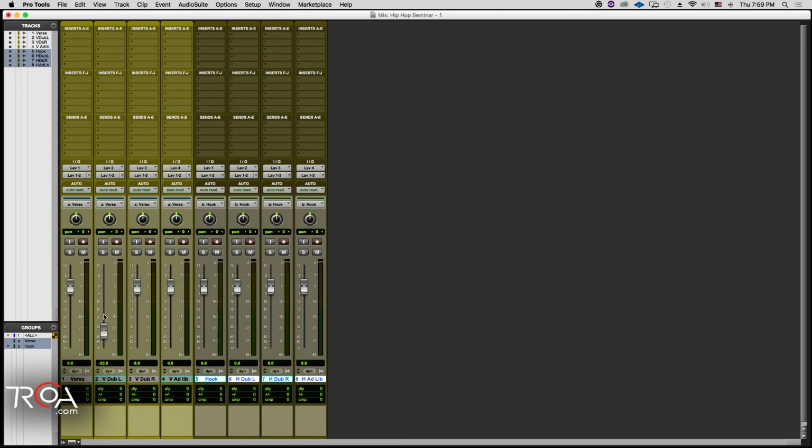Holding control separates any one of these faders. And then option will bring them back. I can separate them into different positions. And then control option will bring back just one of them.